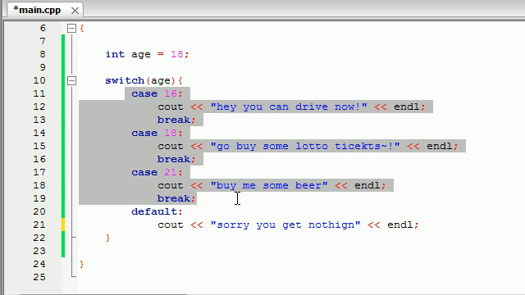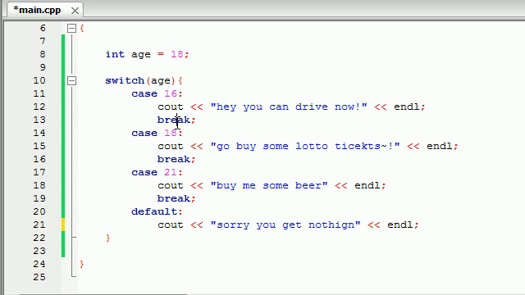Now I have three cases in this example, but you can have one, you can have 1,000, you can have 1,000,000 if you want. And yeah, that's all. So anyways, that is how a switch works, and that is what break is.